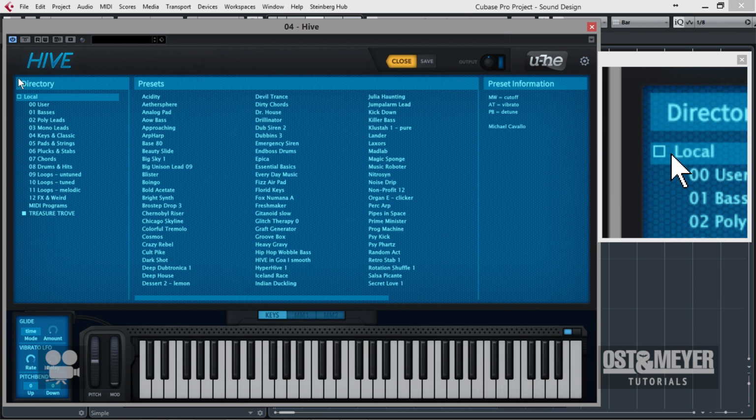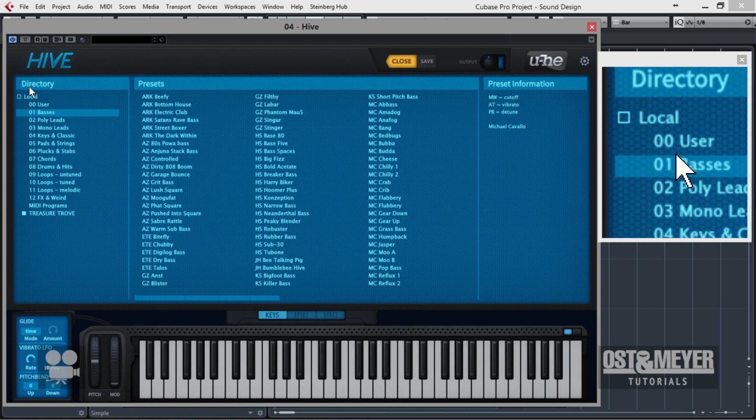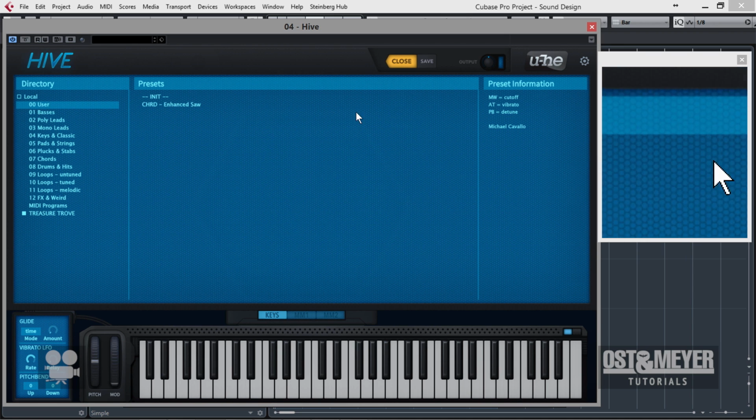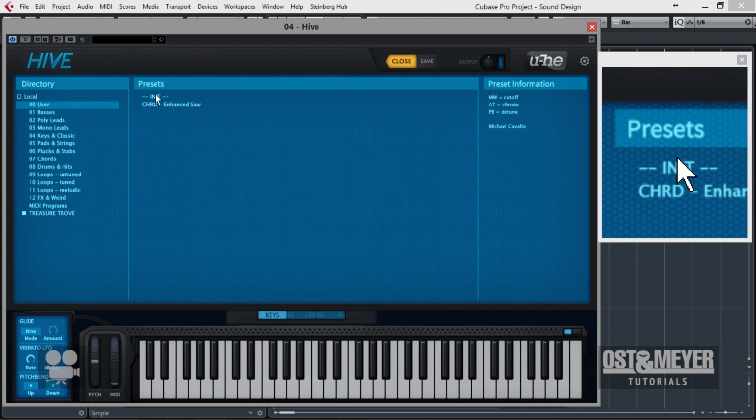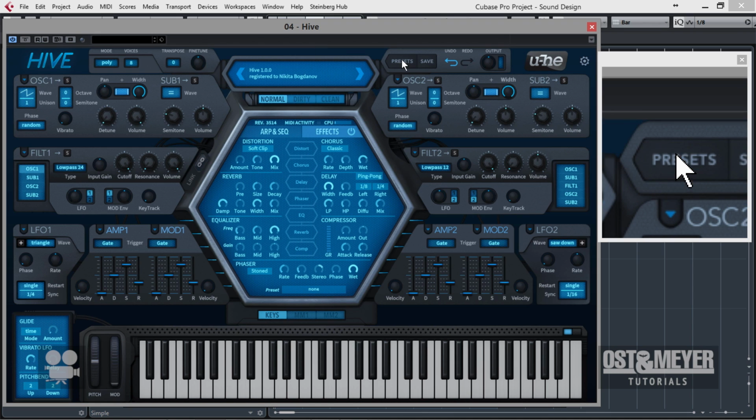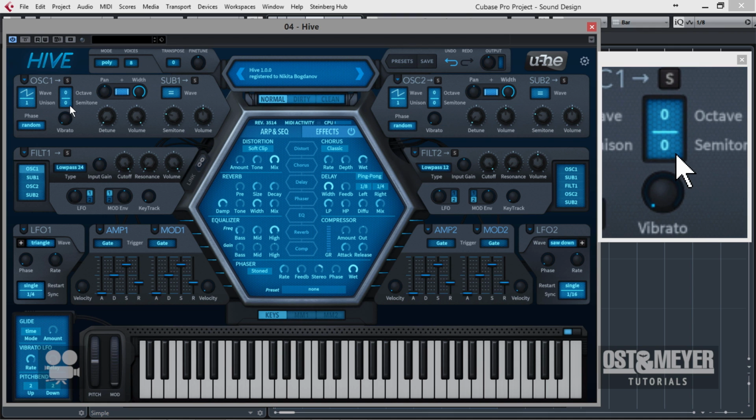Let's try to design something ourselves, and I think that will be a supersaw chord. And to do that, we need to initialize the entire synth. Simply click init and here we go. This is our regular saw.